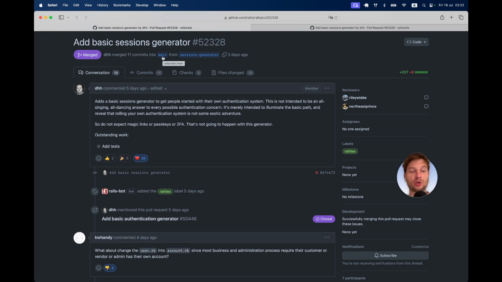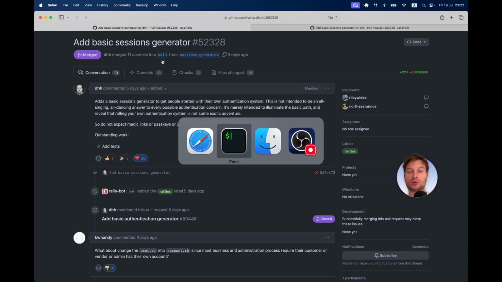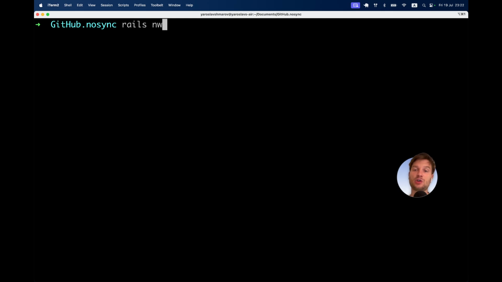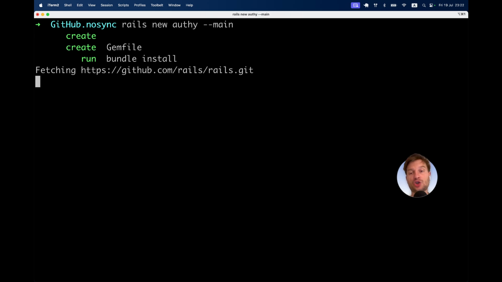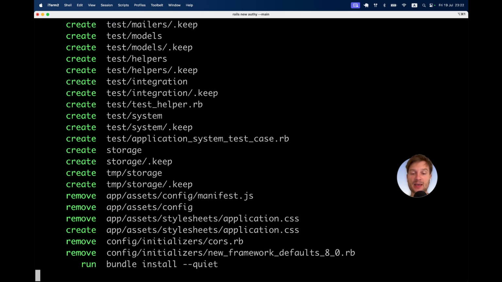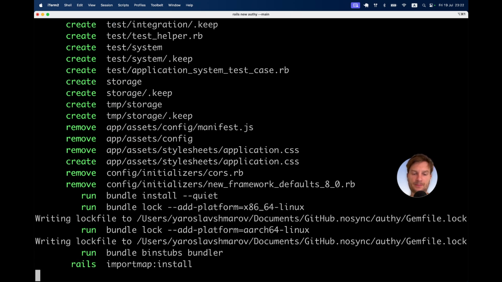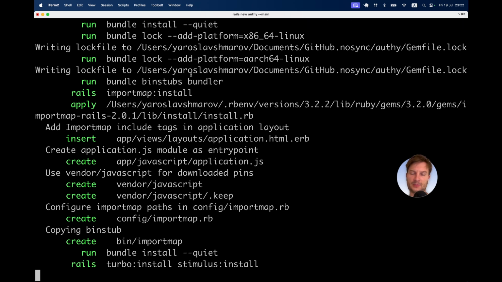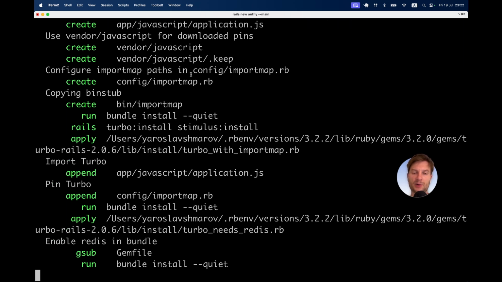So I'm going to create a new repository using the main branch, and to do so I will say rails new, then the name of the repository, let it be auth, and --main to indicate that I want to use the latest main branch of Rails, but not the latest stable release. So now I'm generating the application, and let's open it.